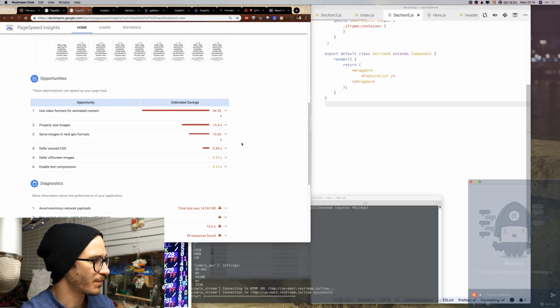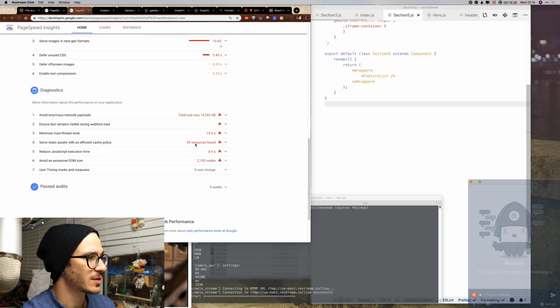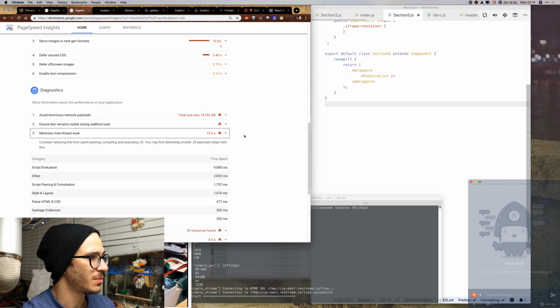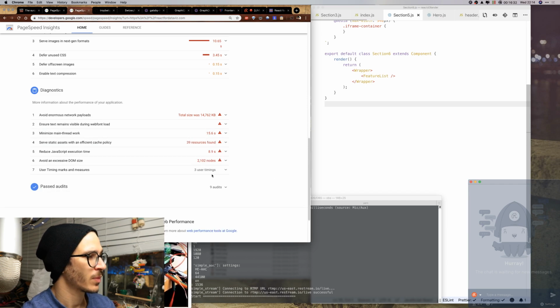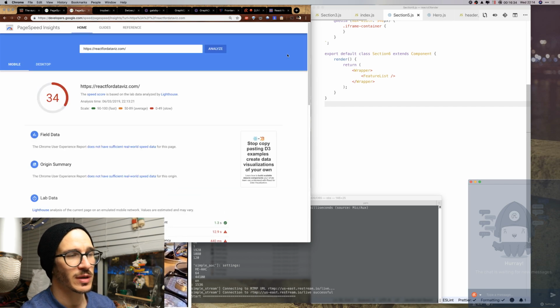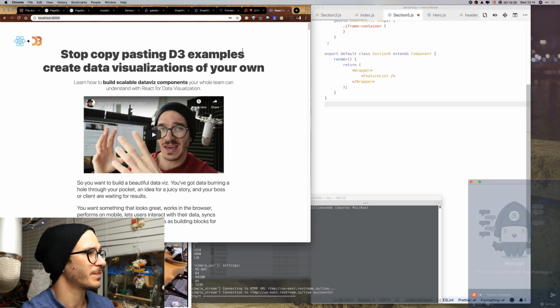So let's see. Enormous network payloads, yes. Static assets with an efficient cache policy, minimize main thread work. A bunch of things we can still do. So let's go do them.